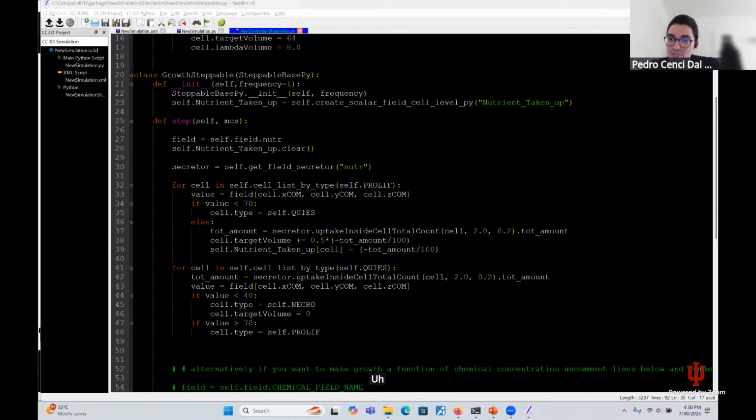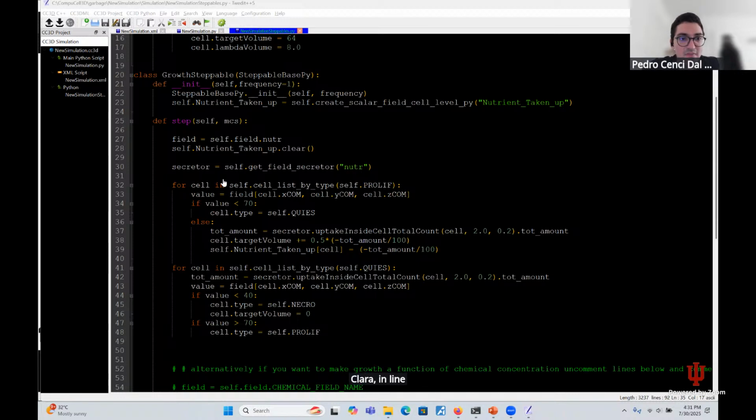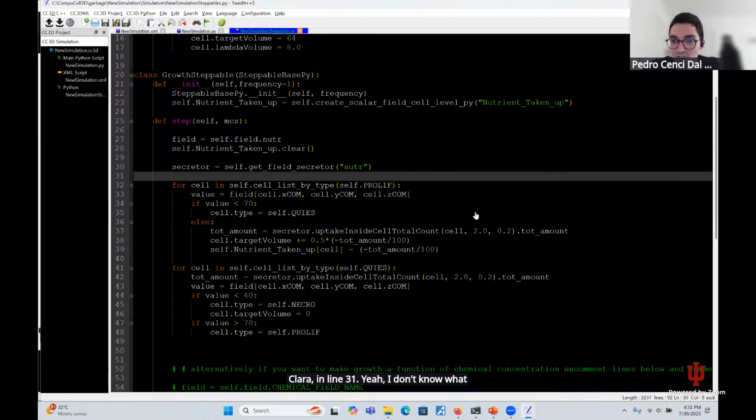Mine wasn't working either. Glad it wasn't just me. This would only do it in prolif cells though, right? I'm not sure what you were asking. Do you maybe have to capitalize the nutrient field? No, I don't think so. Maybe a minus before the total amount so that it is a positive value? Correct. And why didn't I look at the chat before? Because I was probably freaking out. Clara, in line 31. I don't know what line 31 was before. Should it be something like get field?